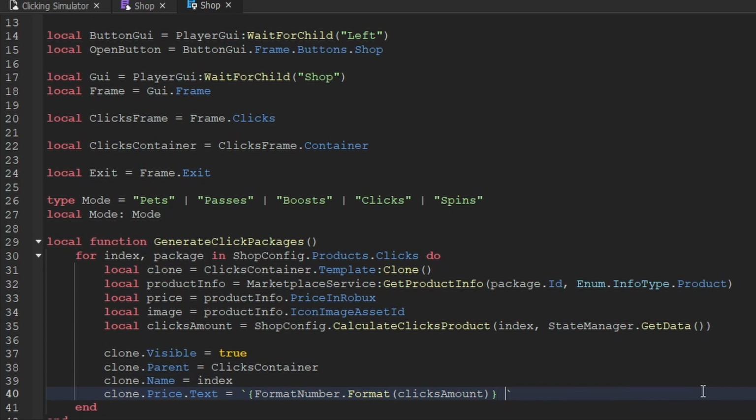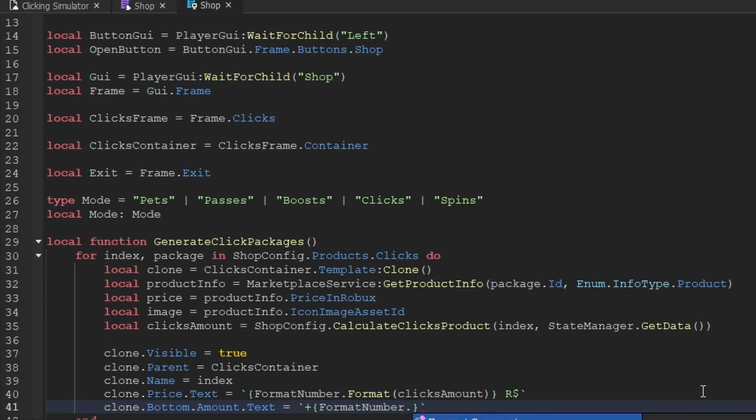Now, along with displaying the number, we're also going to display R and then a money symbol to tell the player, hey, this is the price in Robux. Then inside of the clone, we also have a frame called bottom, and inside of that frame, we have a text label called amount, and we want to set the text of this. Now, what are we going to set the text of this to? Well, first it's going to be a plus symbol, then we're going to say format number.format compact, and then we're going to pass through the clicks amount.